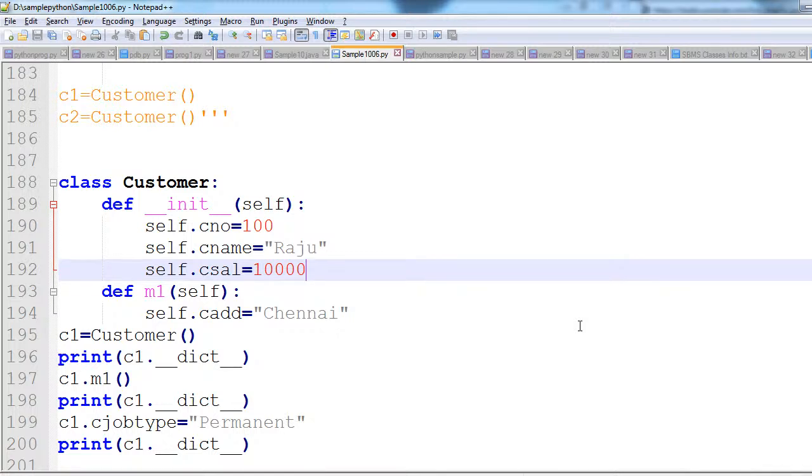Is it clear? So now what have we seen in today's class? What is a self variable? Self is a default reference variable which represents the current object reference. What next have we seen? Constructor. Constructor is nothing but a method only. But the constructor name always we have to take as underscore init underscore only. And one more point, inside constructor at least one argument compulsory we have to pass, which is the self argument.